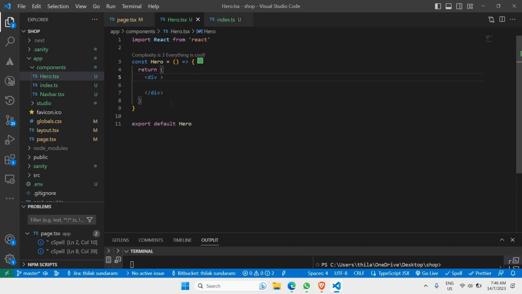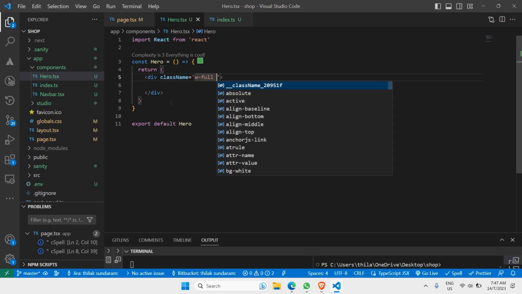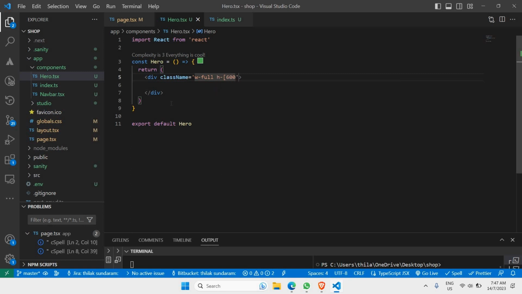So first of all, I like to add a class name. In this class name, I like to have width equals full, and also height. In this case, I like to have a height of 600 pixels. And like I've said earlier, I like to have display equals flex, so I can just say flex. Besides that, I can also have container. Container is where I can place things within a maximum width.